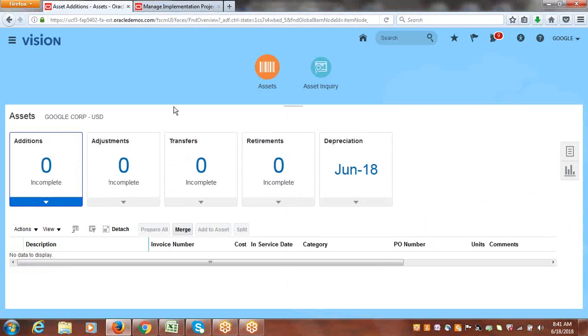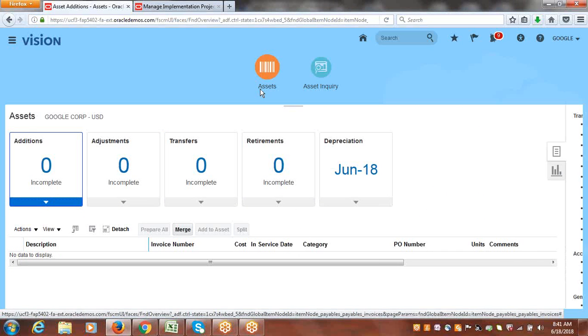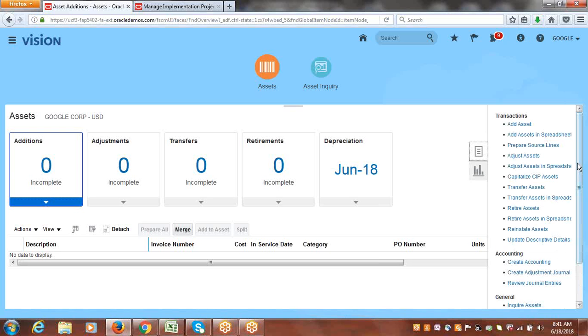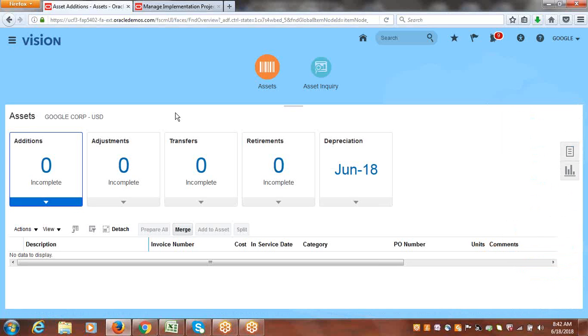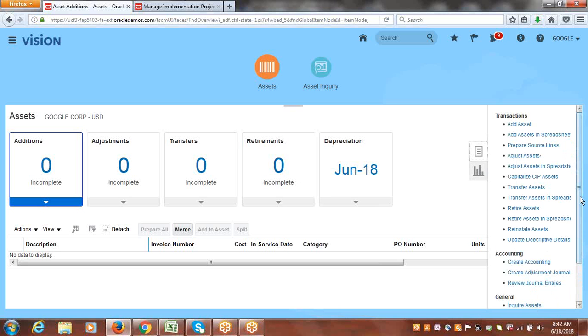So just go to, under assets, go to task list. Okay, here if you scroll a little down, here we have manage all books. There are two places from where you can run the depreciation. One is you can go to manage all books. You can see all the books. Otherwise, by default, we are connected to one corporate book here, right? Google Corp. So for this specific book, if you want to run the depreciation, you don't need to go to all the books. From here you can run.